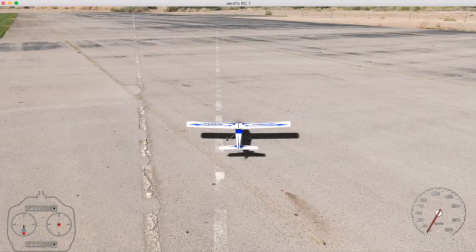Okay, welcome back. In this video, I'm going to show how you fly the pattern. The pattern is something that all pilots need to understand, which is around the airport: the takeoff, turn to downwind, flying downwind, turning to final, final approach, landing, touch and go, or full stop. And that starts with taxiing out.